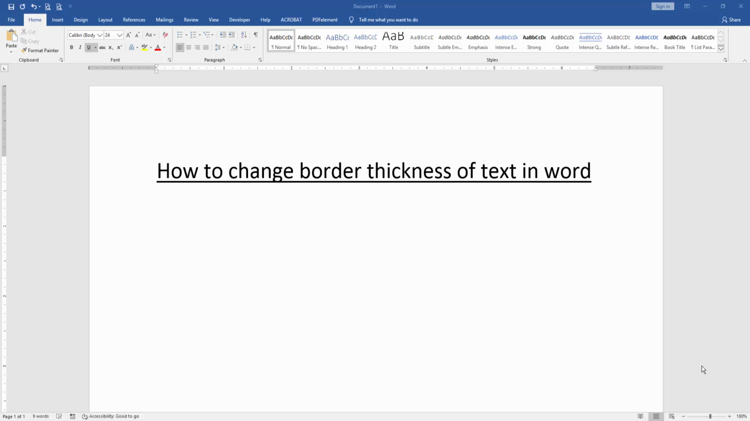In this video, I am going to show you how to change border thickness of text in Microsoft Word. Let's get started. At first, we have to open a Word document. Then we want to change text border thickness. Firstly, write some text.